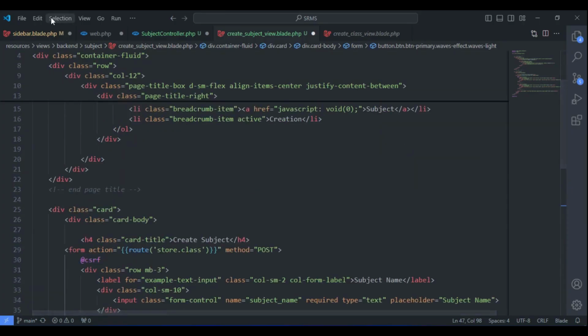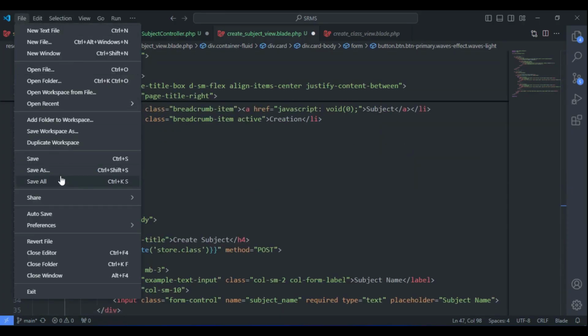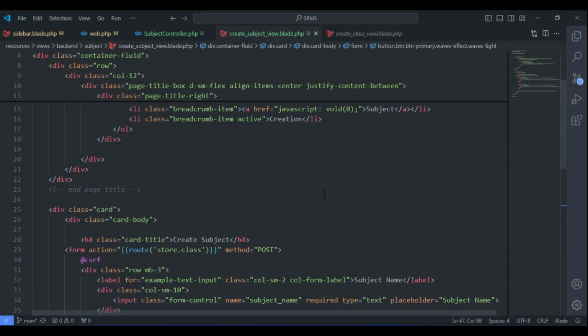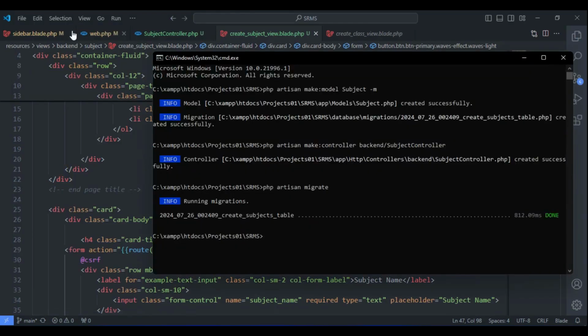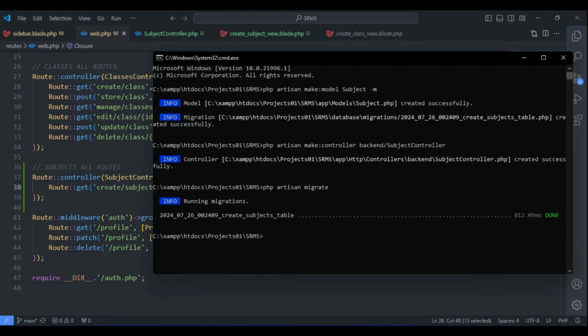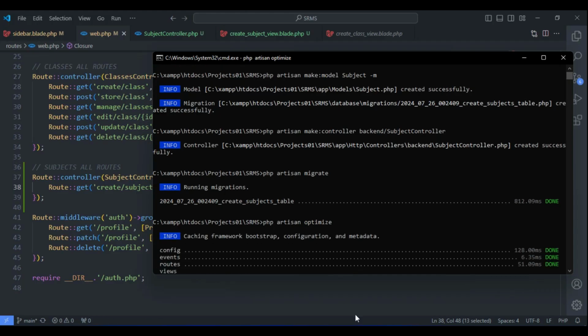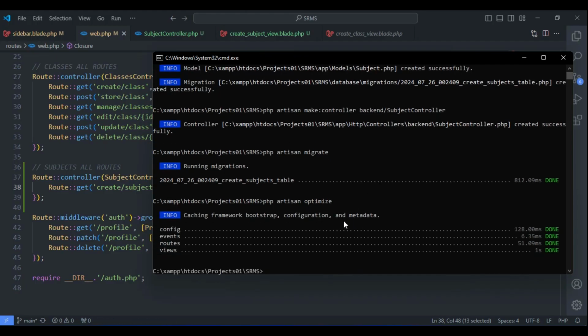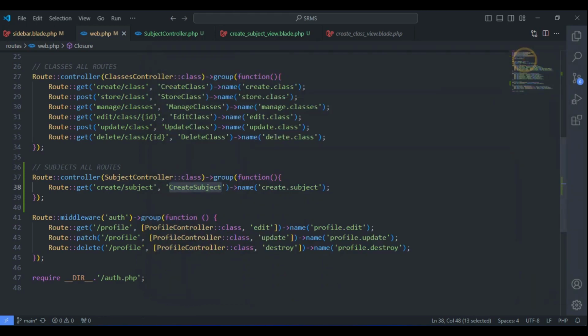Okay, now let's go ahead and save our file. Let's go ahead and say save all. And now let's run our php artisan optimize command, because we have made some changes to our web.php file. As you can see, we've created a new group route. So let's go ahead and run our optimize command. php artisan optimize like so, hit enter. Okay, now our application cache is cleared. So let's go ahead and take a look.